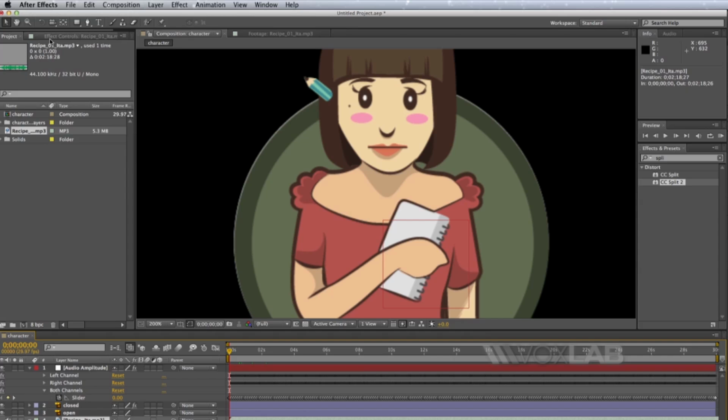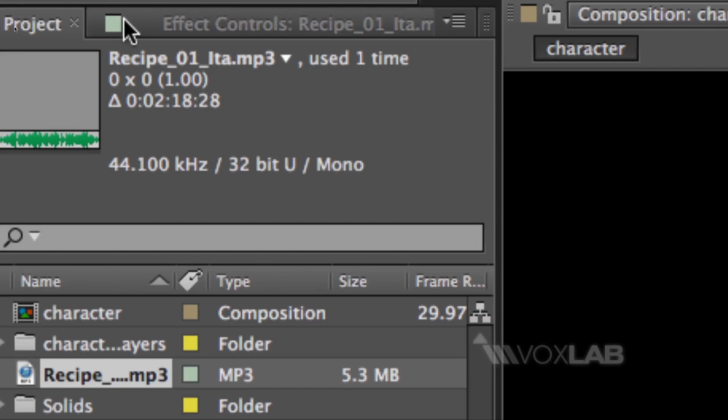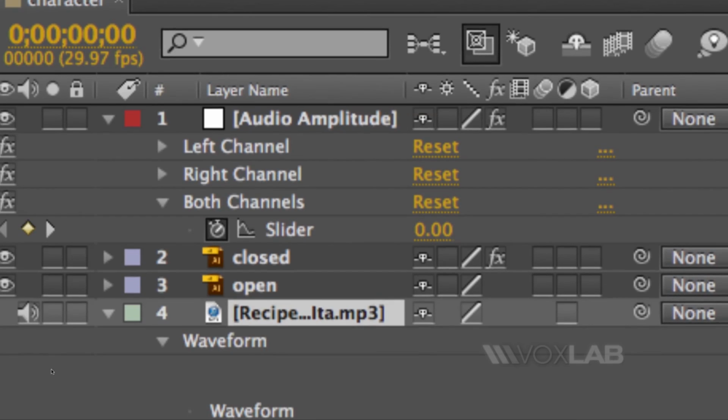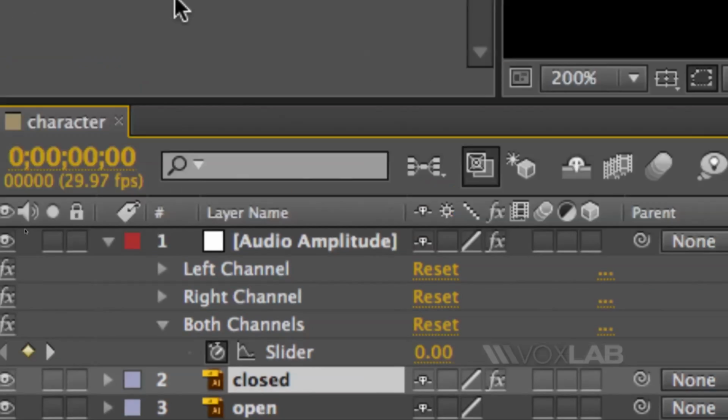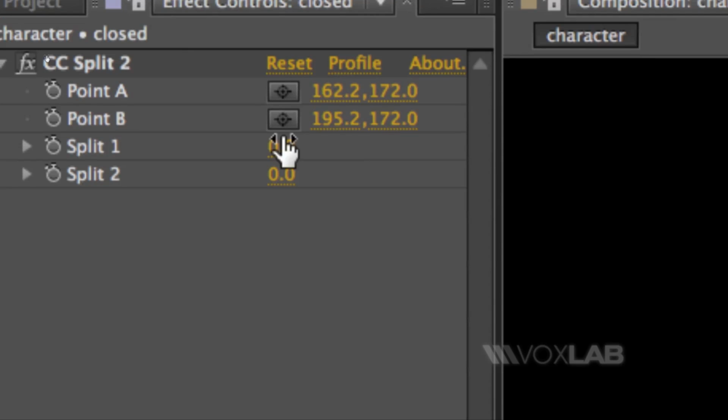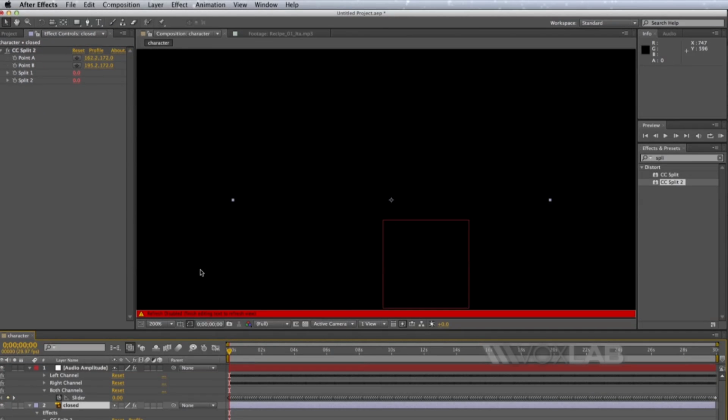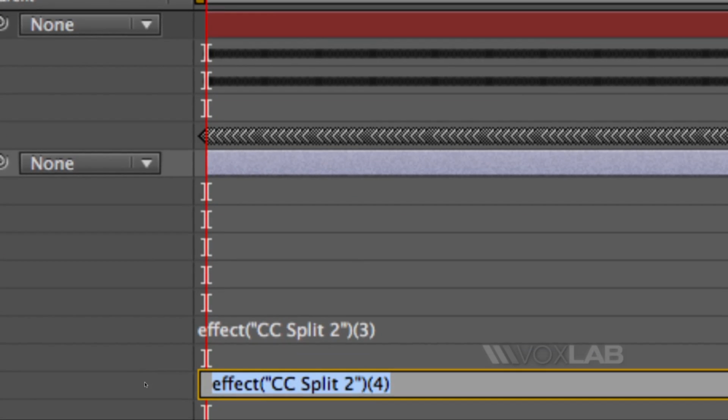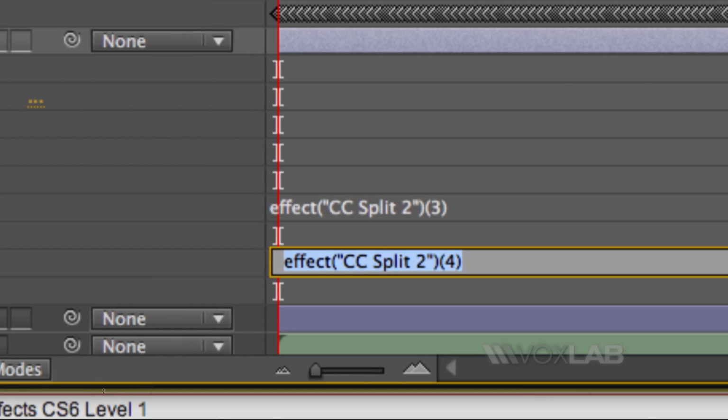So I go back to the Effect Controls window. I make sure I select the correct layer, which in this case is the closed layer, so the split values will be displayed for me. Now I'm going to hold down Alt on my keyboard and click on the stopwatch of Split 1, and hold down Alt and click on the stopwatch of Split 2. Immediately the number turns red, which means that it is now depending on an expression, which I haven't written yet, but if you look at the timeline, you will see the expression field is now highlighted.